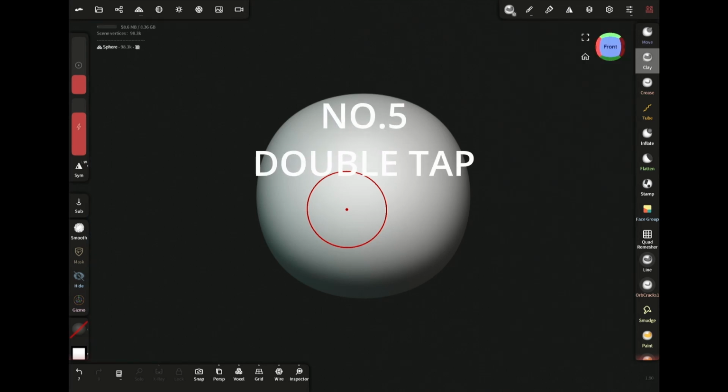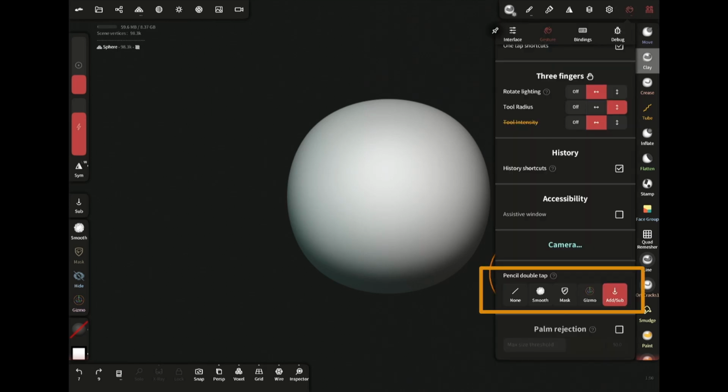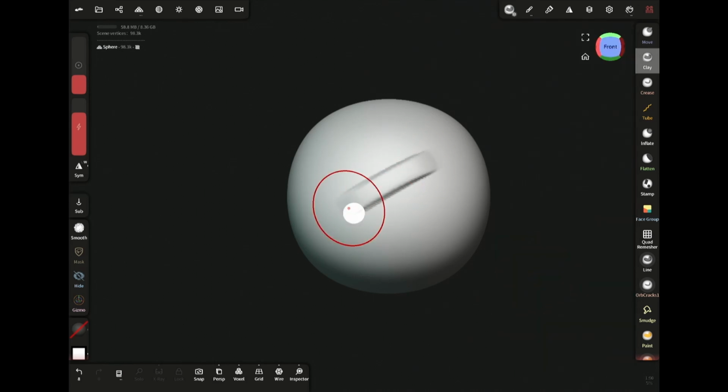Number 5. Double tap. The double tap feature of the Apple Pencil is very useful. By default it's set to add and sub, which is what I like, so I don't change it, but you can change it to smooth or to these options. I use double tap all the time while sculpting to switch between brush modes quickly. This saves a lot of time.